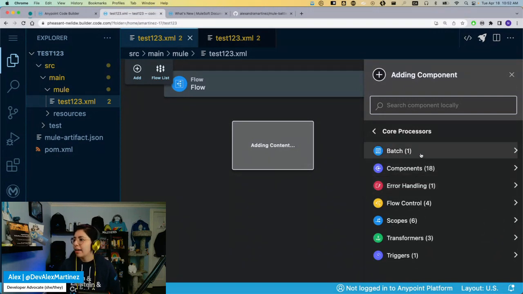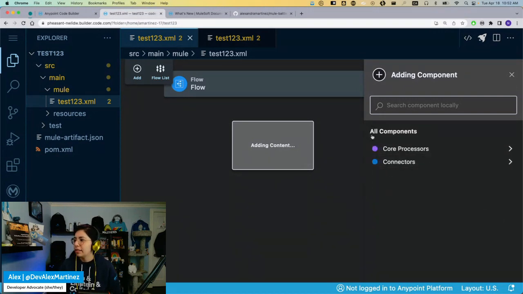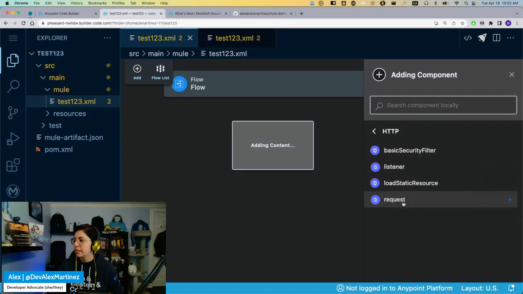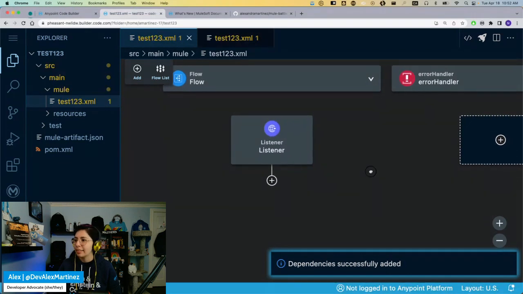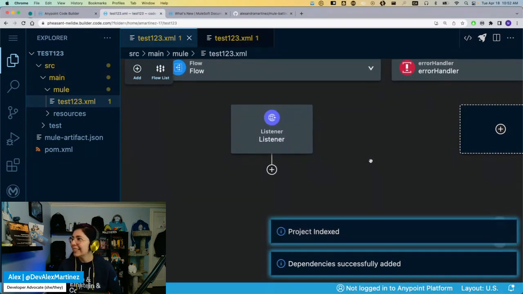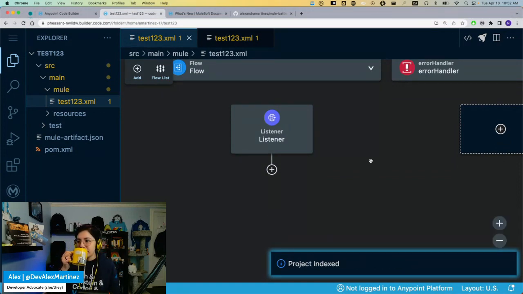So let's add an HTTP then. This should be in connectors, HTTP listener. Okay, it was added successfully. Oh my god. So this is how the future is going to look like. Of course, this is still flawed. Again, this is a beta version. It doesn't work in its entirety yet.